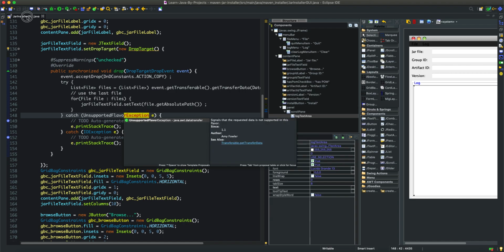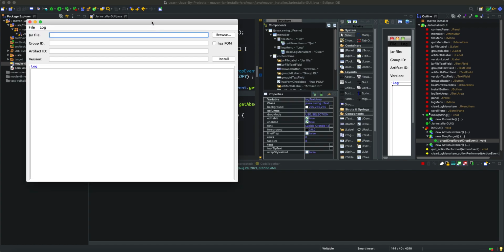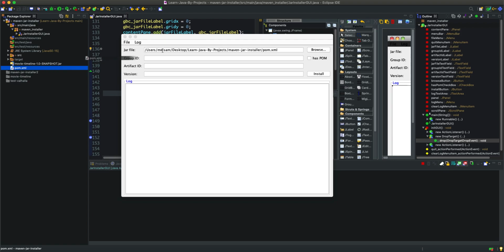So let's run the GUI to see if this works. Now let's see if I drag this and drop it here. You see now it gets the full path, right? Let's say I drag and drop another file, it gets the full path. If I drag and drop two files, it gets the second one, right? I first selected the jar file and then the POM file. Let's select the POM file first and then the jar file. So POM, jar, select these two, drag them, and it gets the POM file. So I guess it always gets the second one.